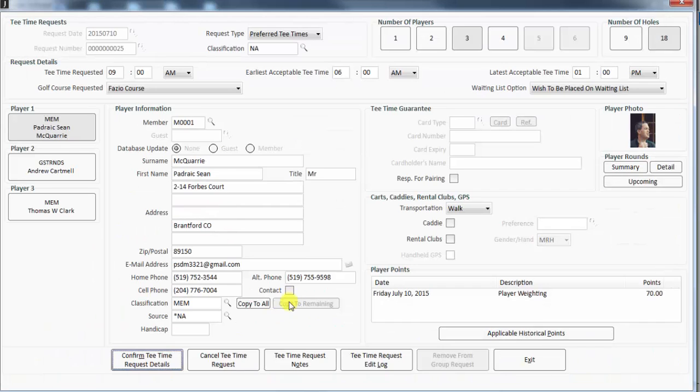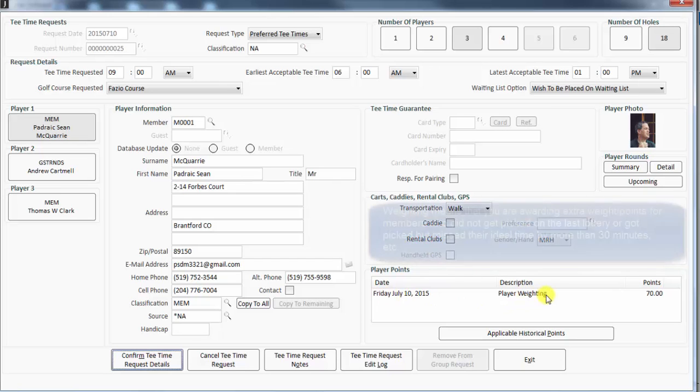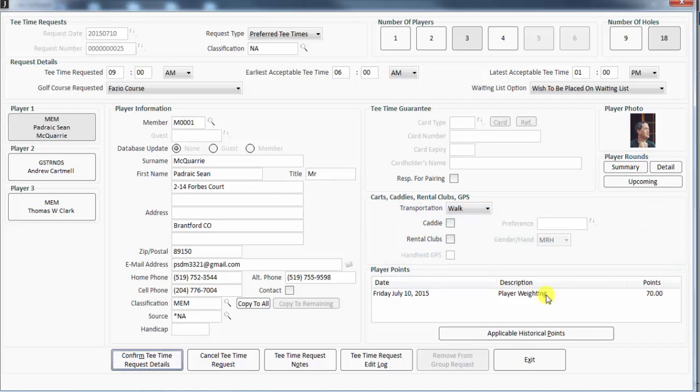Now if we go into this, weighting is basically based on whether or not you've set up your lottery to pay attention to weighting. So if you're doing weighting, the idea is that depending on whether or not this member got his tea time last time, he might get a higher weighting, so he's more likely to get closer to his time the next lottery. It all depends on your configuration.